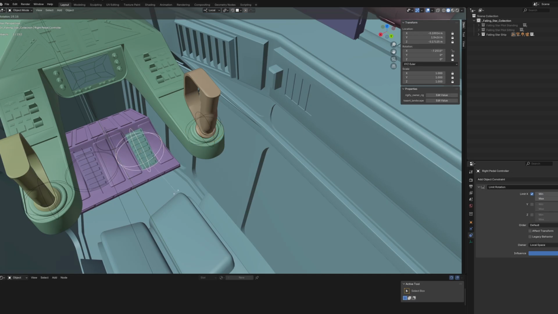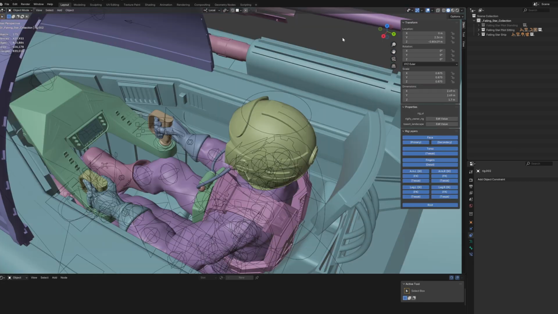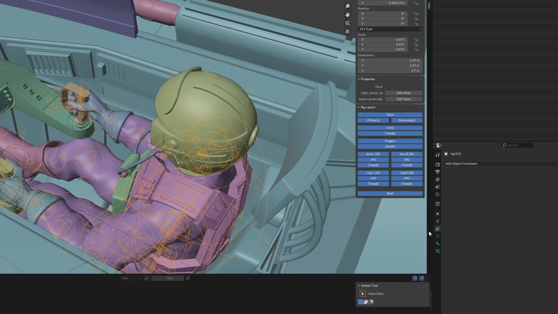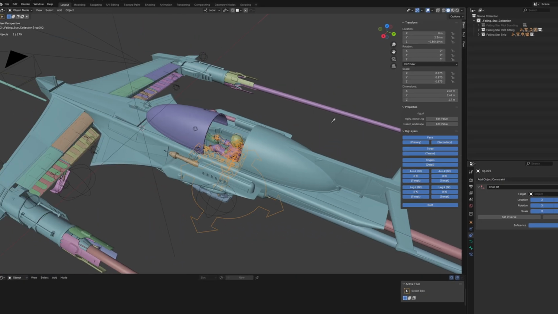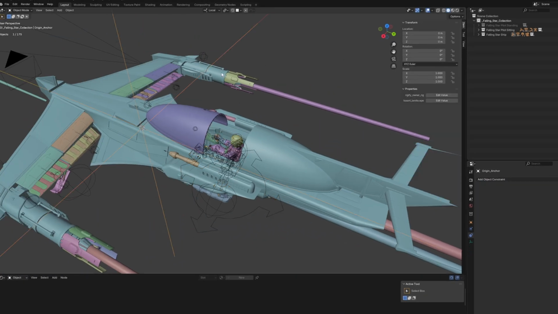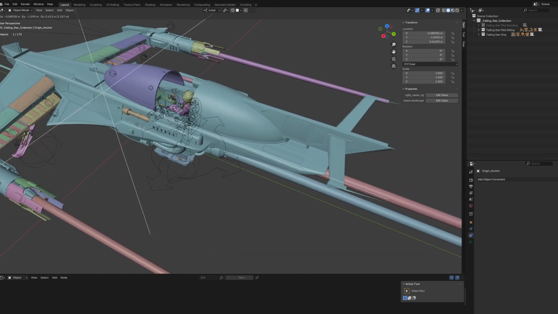If the character uses a Rigify rig, you can parent them to the Falling Star model using the child of constraints. First, position your model to sit in the Falling Star, then select your rig in object mode and add a child of constraint, with the origin anchor as the target. Now your model will move with the Falling Star.